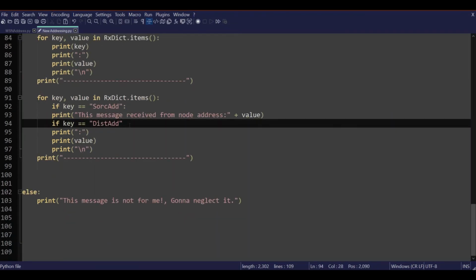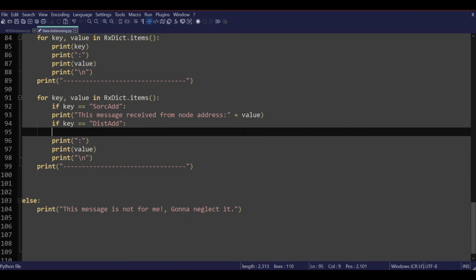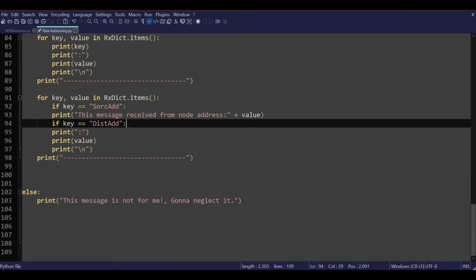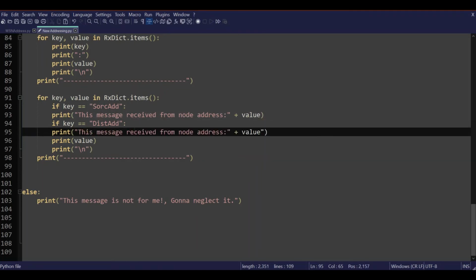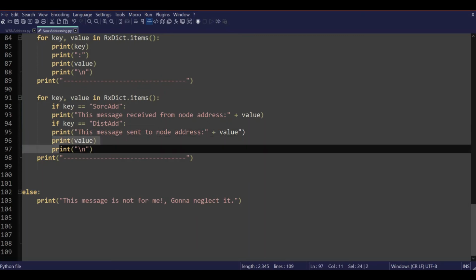Okay, if the key equal to the destination, that means let's copy this message sent to node address with the value. Okay, let's print this and check again.